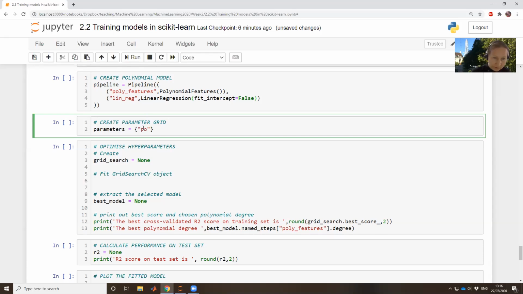So I'll say poly features. And now polynomial features might have multiple member variables that are the parameters we want to make a search over, but we just want to do degree. So we need to say, and that will be 2 underscores to say which member variable we want, and then we write its name. Okay. So that's it. Now colon.